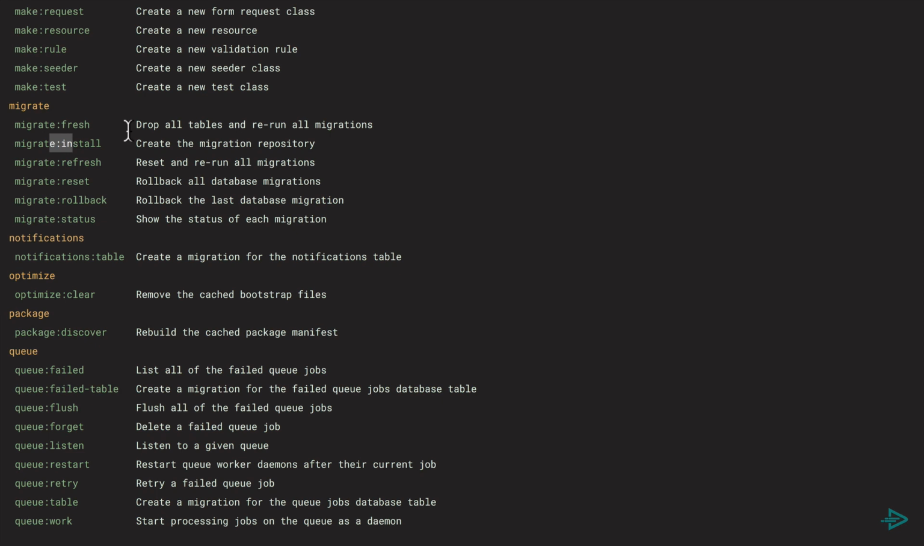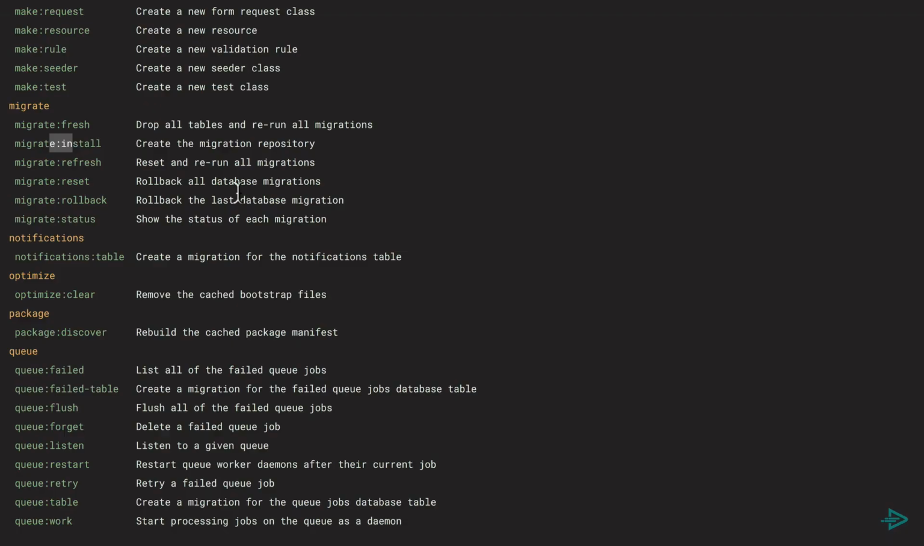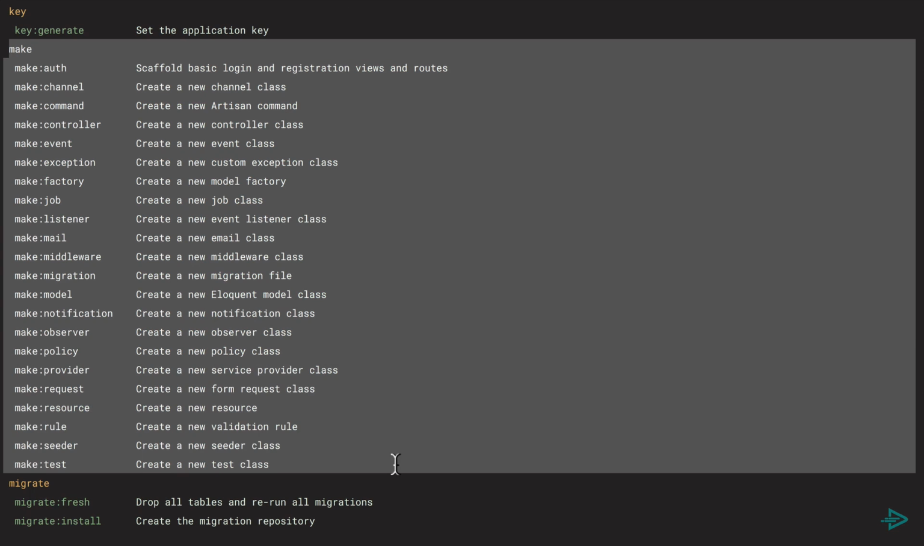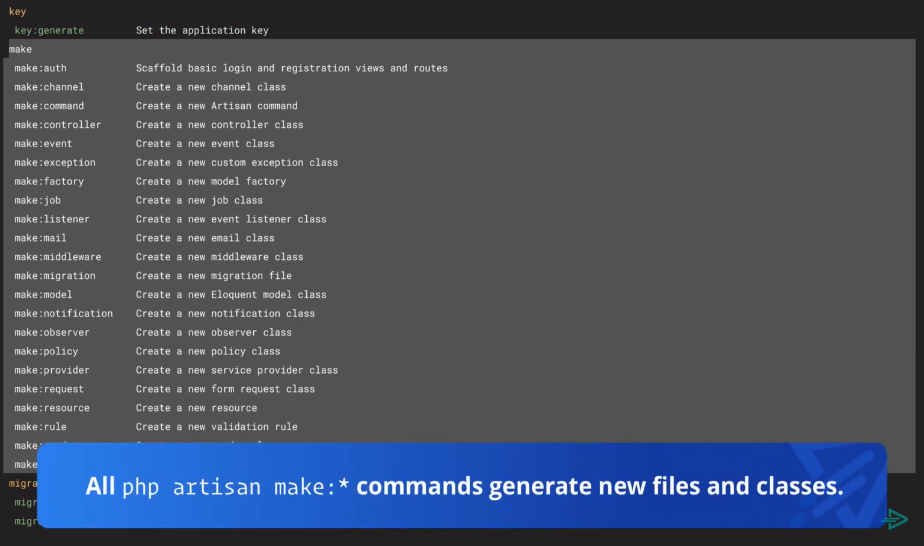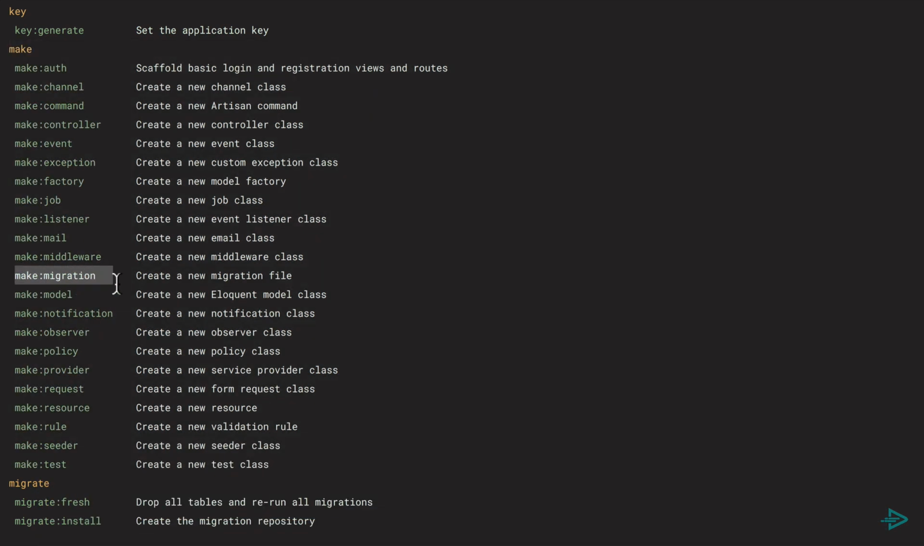So how about this? Together, let's create a brand new migration. All right, well, if we go up to our make namespace, remember all of these will generate some kind of file or some kind of class. So in our case, we want a new migration, so I will run make migration.